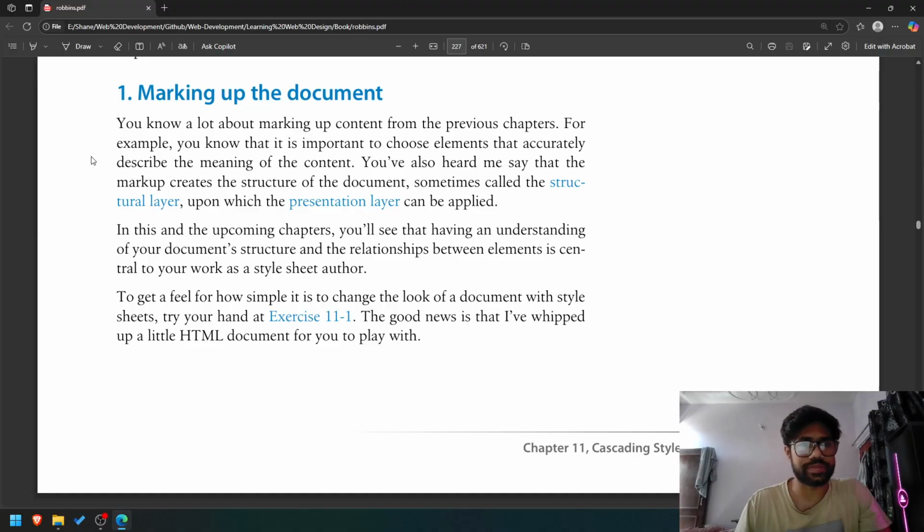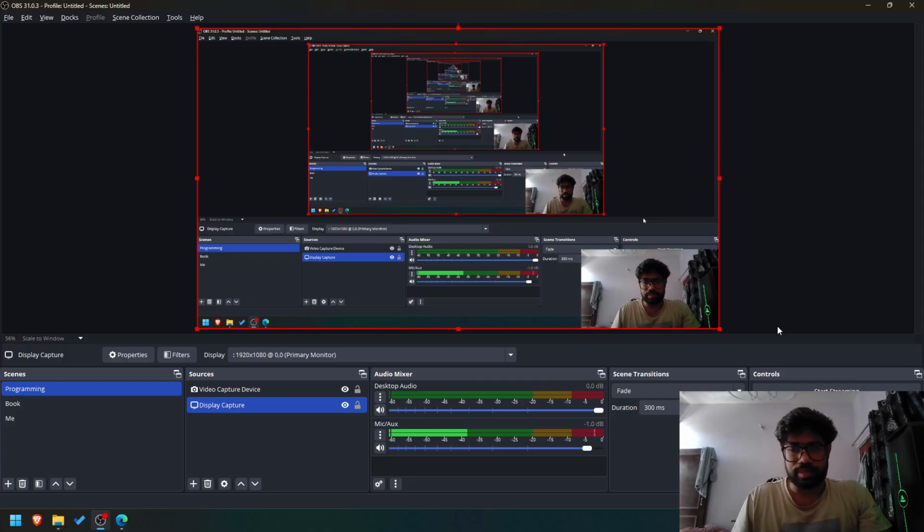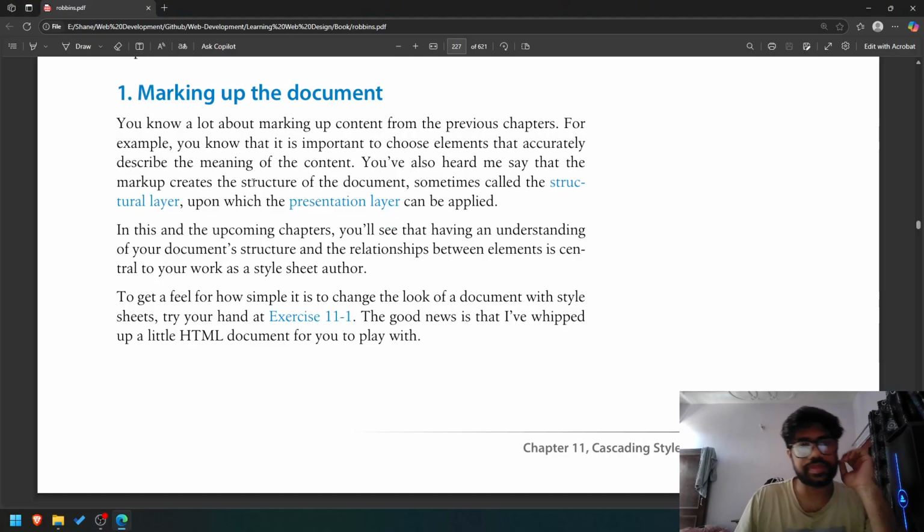Marking up the document. You know a lot about marking up content from the previous chapters. For example, you know that it is important to choose elements that accurately describe the meaning of the content. You've also heard me say that the markup creates the structure of the document, sometimes called the structural layer, upon which the presentation layer can be applied.